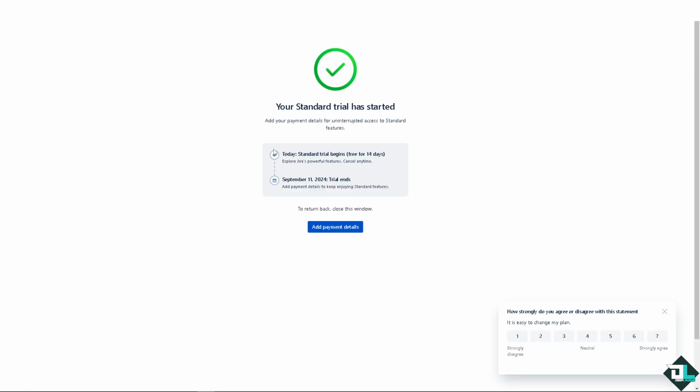Same goes here. When you click on the upgrade button here, you will be forwarded to this specific new page, wherein you just have to upgrade to another paid subscription. Now, add your payment details for uninterrupted service, and if you've decided, just click on add payment details, and that's that.